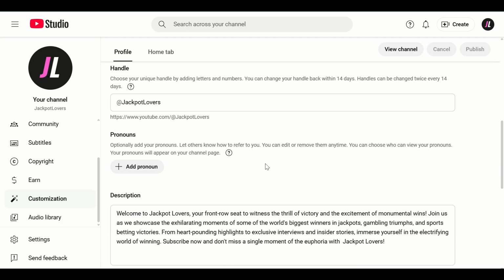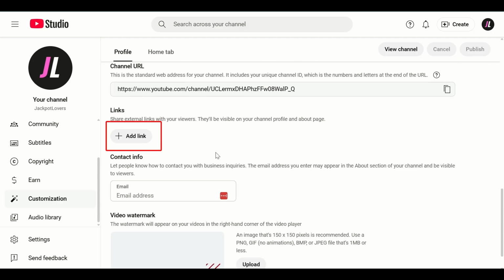At the Profile section, scroll down and find the Links option, then click Add Link. This allows you to add custom clickable links to your channel banner.